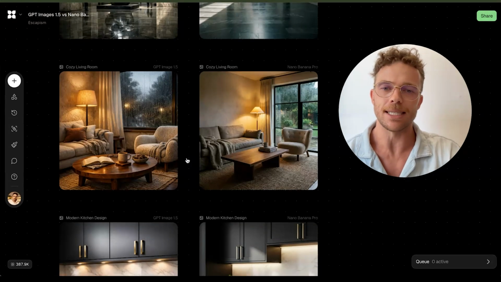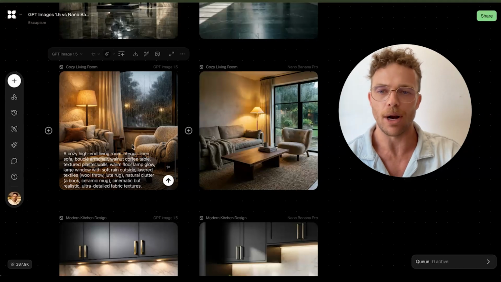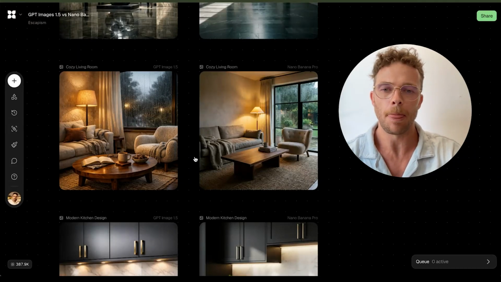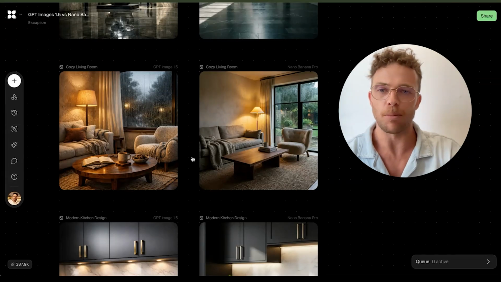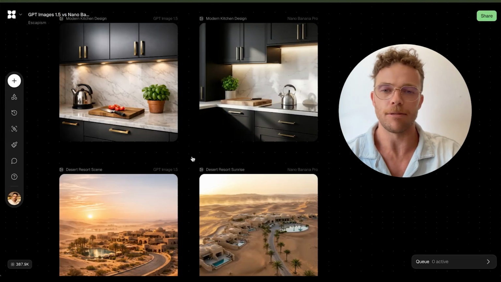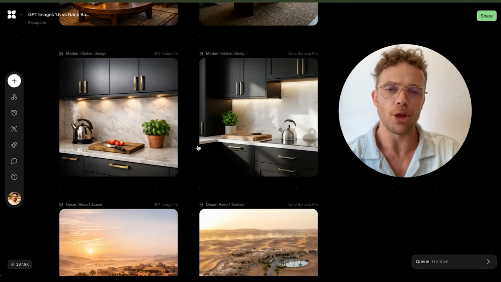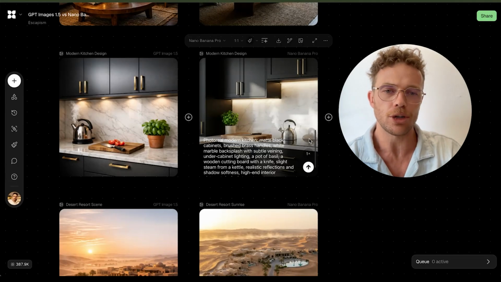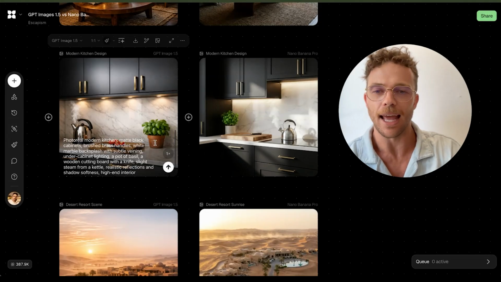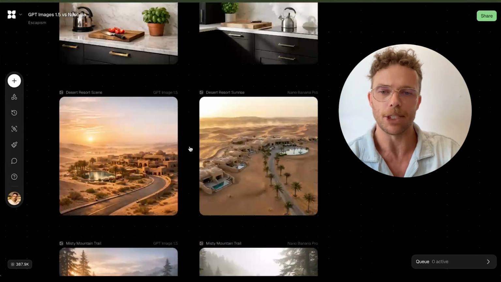The next one was an interior with details around creating this mood with the rain on the window. Again, winner here for me is GPT 1.5. Next one, interior of a kitchen. Both pretty decent images. I'm not sure about the shadow here from Nano Banana Pro. Again, I'm gonna choose GPT Images.